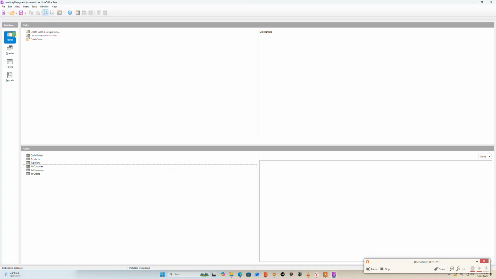So that's all about how we can create tables and a database in LibreOffice. Next I will show you how we can create the relationships, how we can connect all these tables together to make this an integrated database.